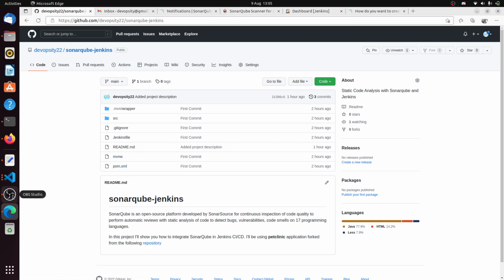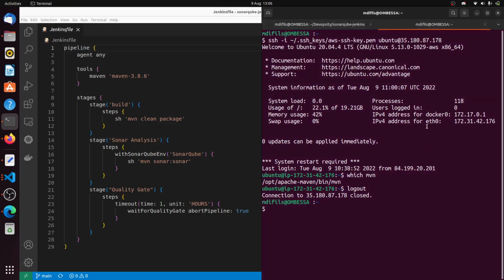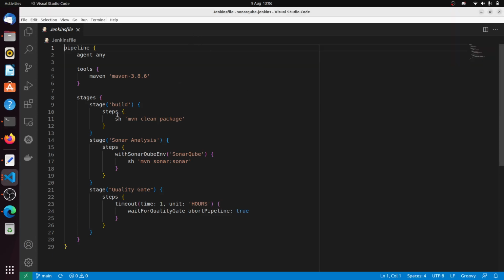So I need to install Maven. I have installed Maven on the Jenkins server, as you can see. I have Maven already installed. Then I need to set up this Maven home directory in Jenkins as well. I will show you. Then we have the build stage, where we just use Maven clean package to build.